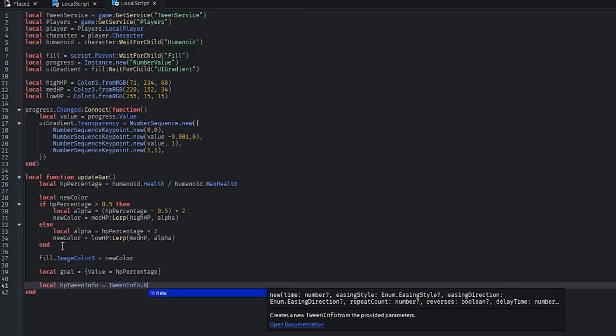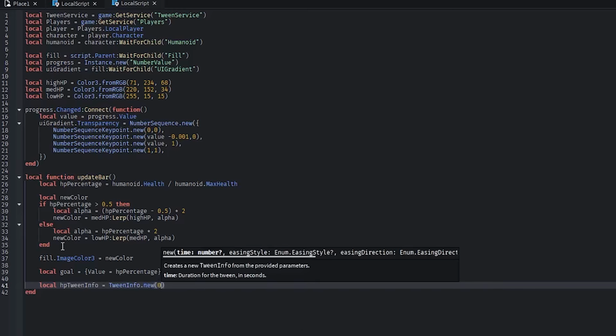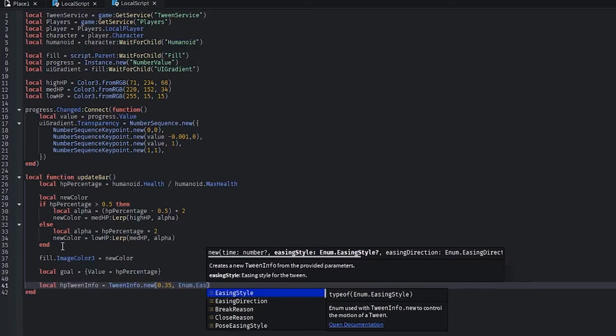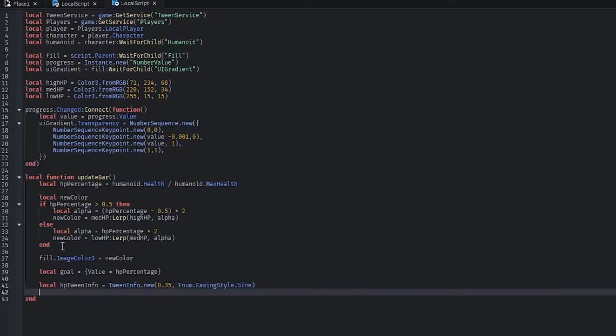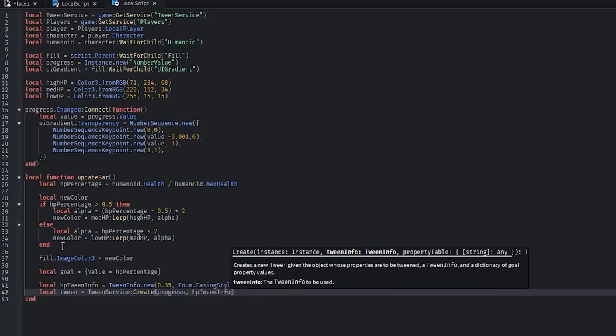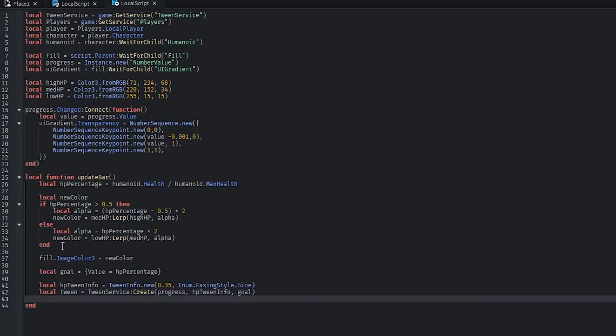Let me use a short duration here, 0.3, because you want the health changes to feel responsive, not really slow and laggy. And now we just create a tween that uses a progress value, tween info, and then the goal we just set up. And we just play it.